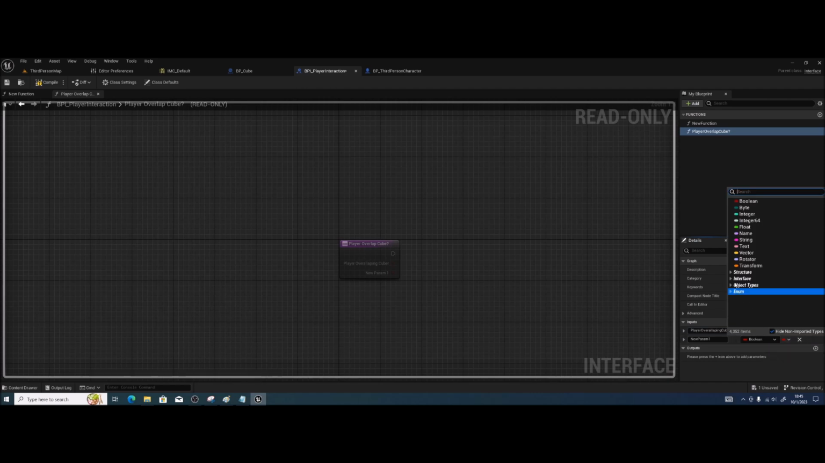The second input is actually going to be an object reference to the blueprint that we created earlier, which is BP cube. You will see why this is important later. Essentially, we need to be able to access the functions that we're going to store in BP cube in other blueprints, such as the player character. We'll just call this cube. We also want to mark it call in editor to true. And that's it for the player interaction interface setup. So just compile and save that.